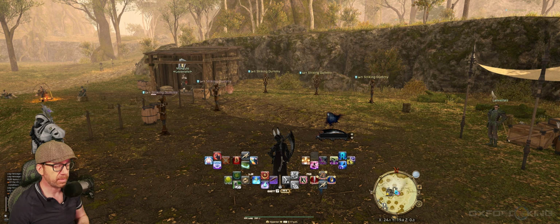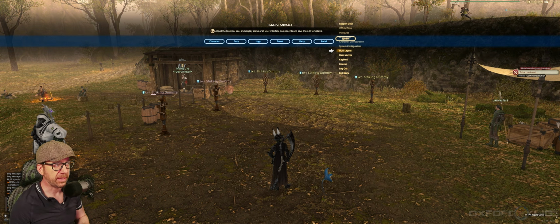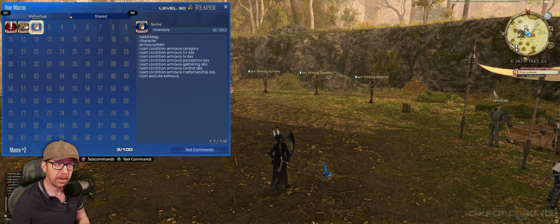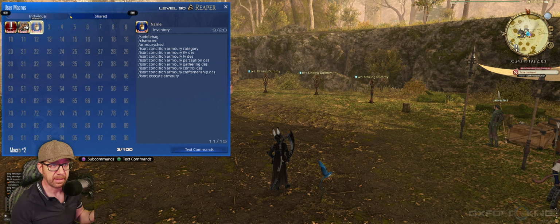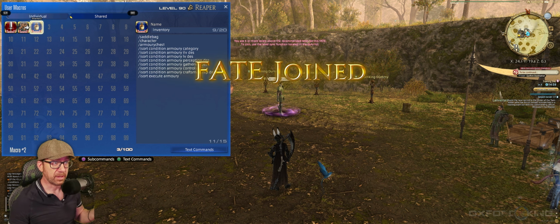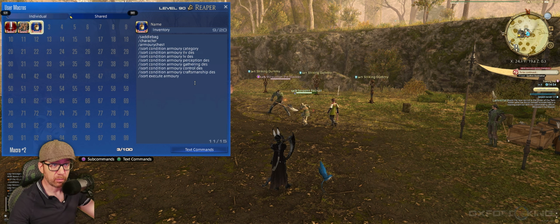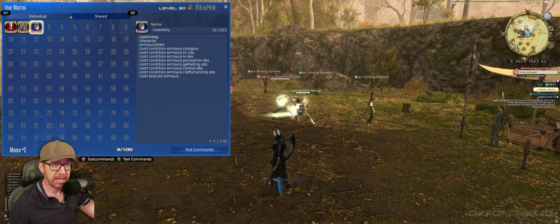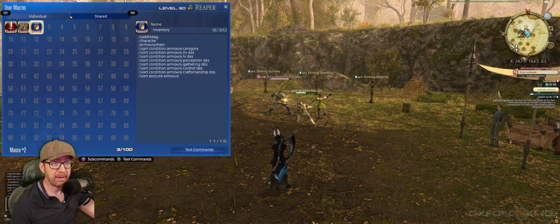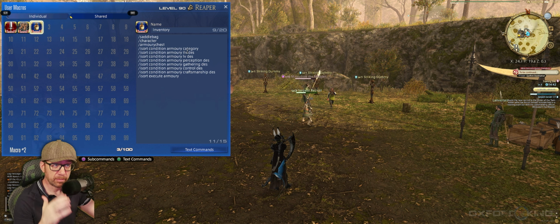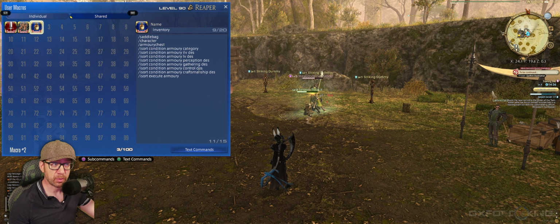So let's go ahead and back out of all these menus here. What I'm going to do is pull up, again, user macros. Again, go to the second tab called shared. And then over here, I have the little medicine icon. And here is all of the macros that I'm running. Again, I'm going to put this in the description box so you guys can simply copy and paste that into your game. But just a quick rundown, we have /saddlebag, /character, /armorychest, and then here we have /isort condition armory category, ilevel descending, level descending, perception descending, gathering, control, craftsmanship, and then we have /isort execute armory.